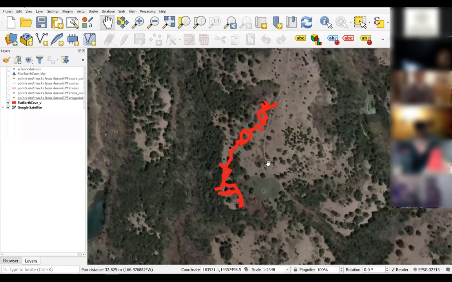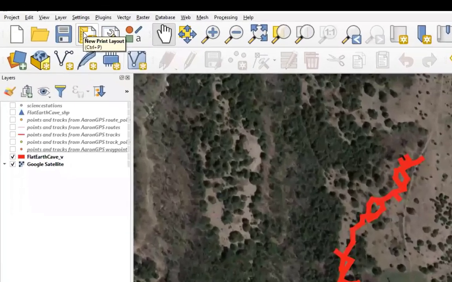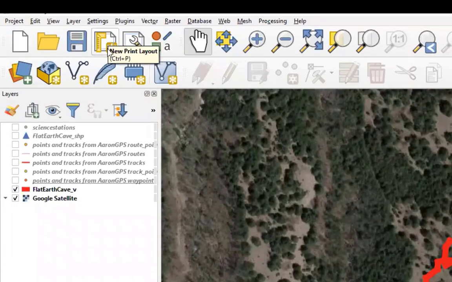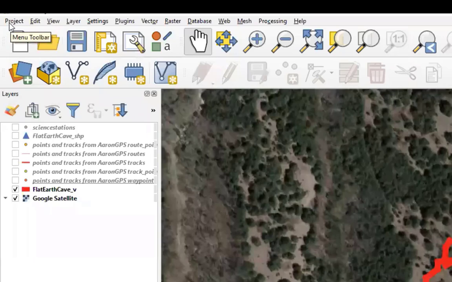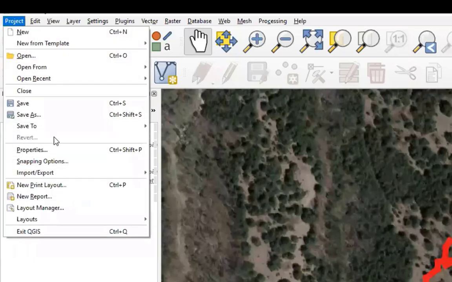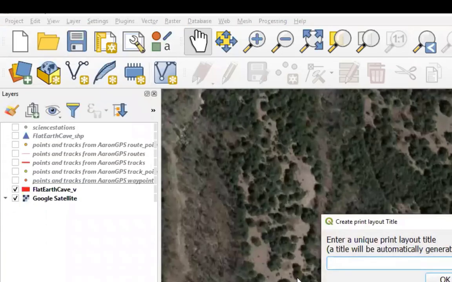But for QGIS, what you want to do to get started on that is to say you want to create a new print layout. You can either grab that from this icon, or you can go to Project, New Print Layout, or you can do Control P. They all get you to the same place. You have to give it a name.